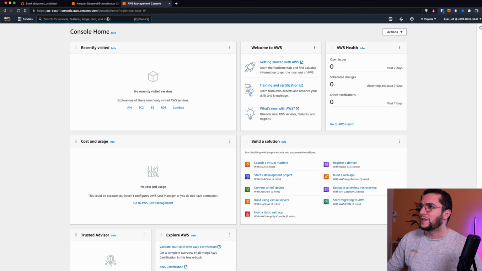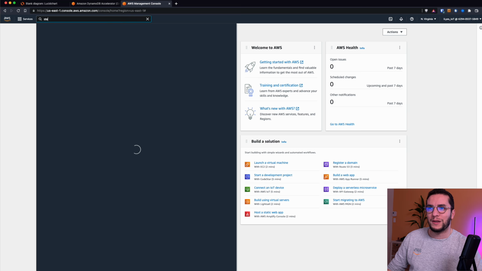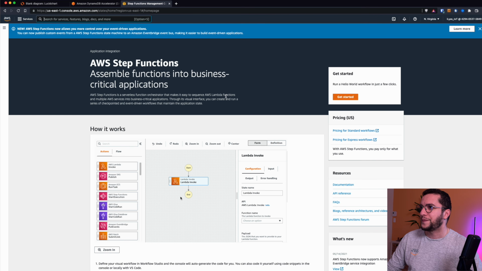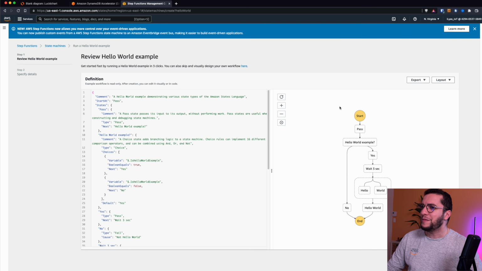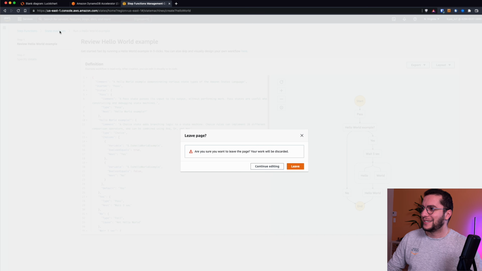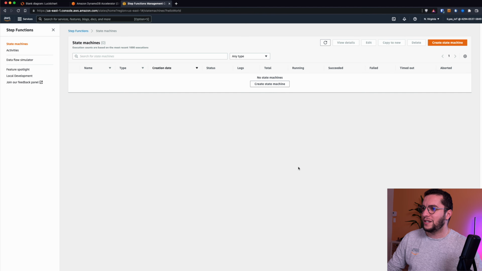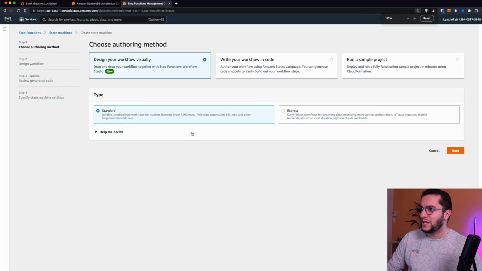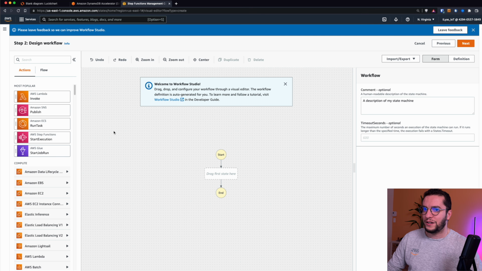So let me show you something super important. So if we go to step function to AWS console and open the step functions here, and I'm actually gonna design my step function in the studio live. So state machines, leave. I'm going to create a new state machine. I want it to be standard. Next. And I start designing, right?